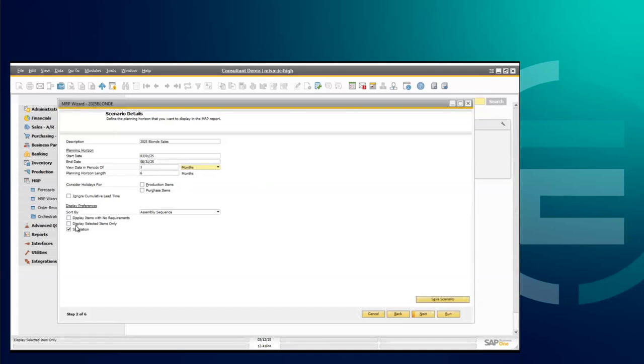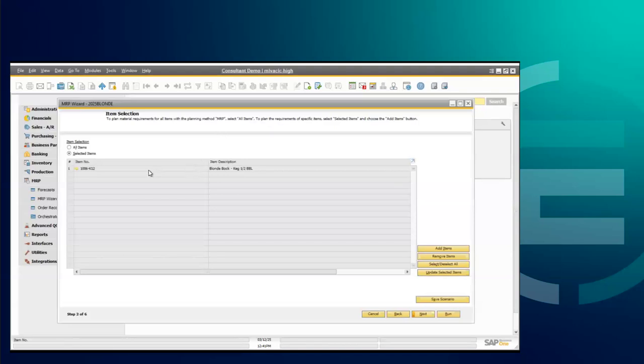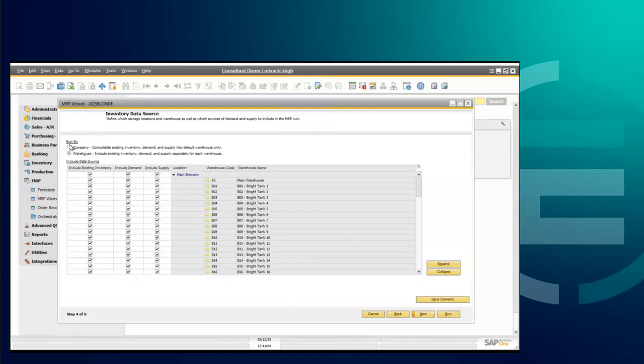And then again, I'm going to keep these unchecked as well because I just want to run a scenario based on my item that I have on my forecast. And I'm going to keep this as simulation for now. I only care about my half keg, so I'm only going to keep this selected here. I don't want any other items to clog up my MRP scenario. I'm going to go company-wide. It doesn't matter. I only have the one location that I want to worry about. So I'm going to check this and uncheck that.